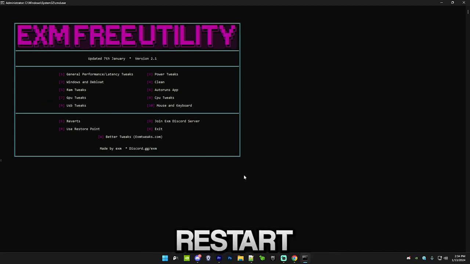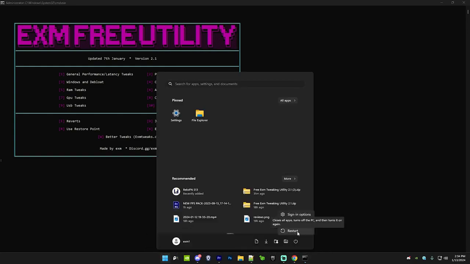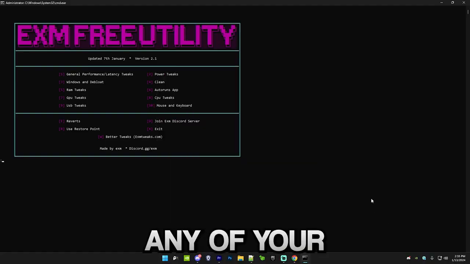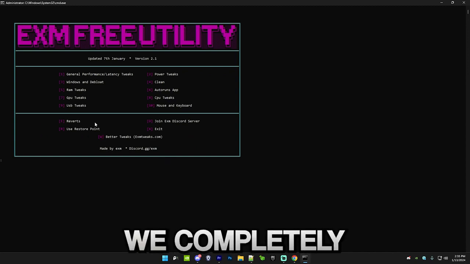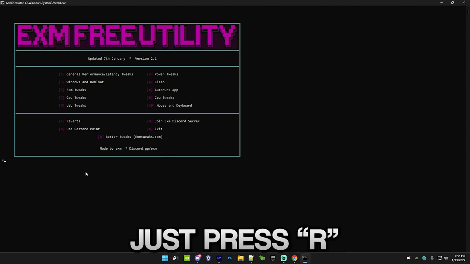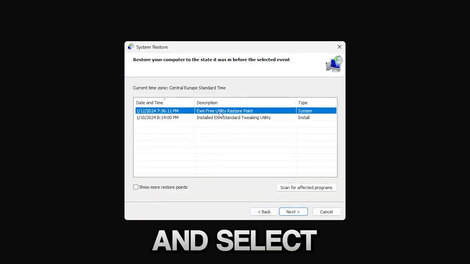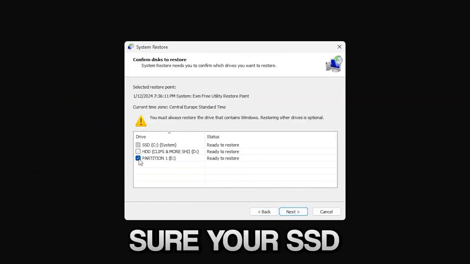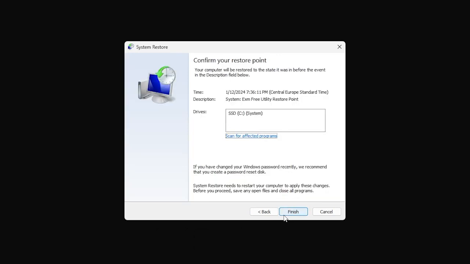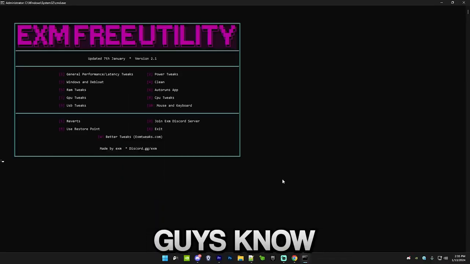So simply restart your PC after this. After you use this, go here, Windows, and restart. And then you can go to any of your favorite games and test it out. If you want to revert the tweaks completely, just press R. And this will open the restore point. Press next. And select the EXM free utility restore point. Next. And make sure your SSD is selected. Boom. And then finish. I'm not gonna do that since I don't want to revert the tweaks, but I'm just letting you guys know how to revert it.